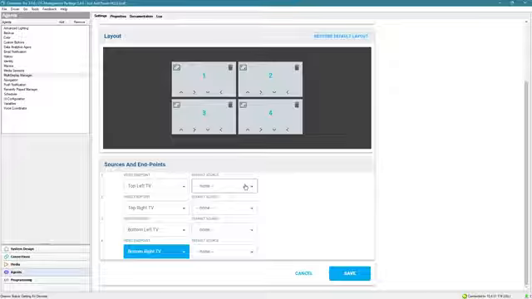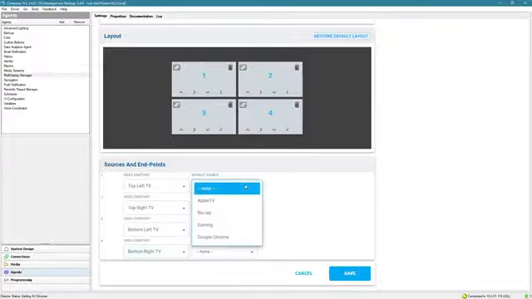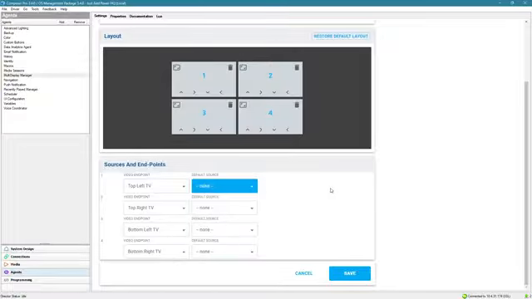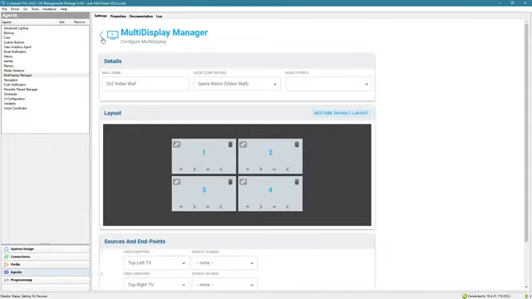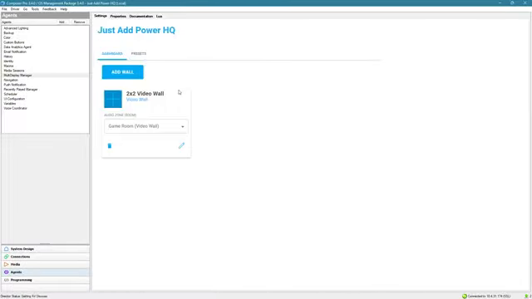And then if you want to give them default sources, this is where you can do that. Think of this as whenever they select multi-display manager, do you want it to go to a specific source? For a video wall, I tend to just like to leave them how it was the last time they did it. So I leave it at none. But that's going to be depending on what your user expects. So we're going to save that and go back to our main window.